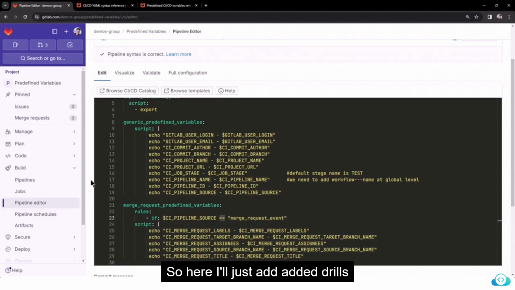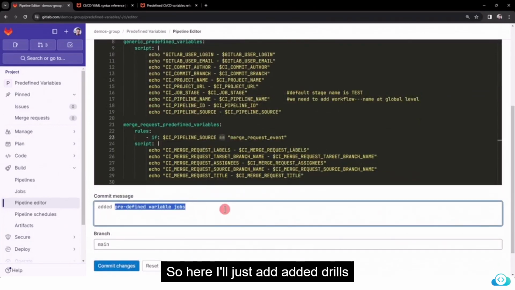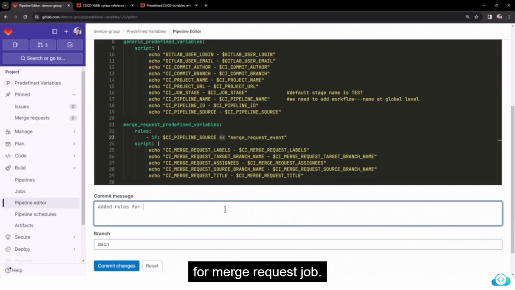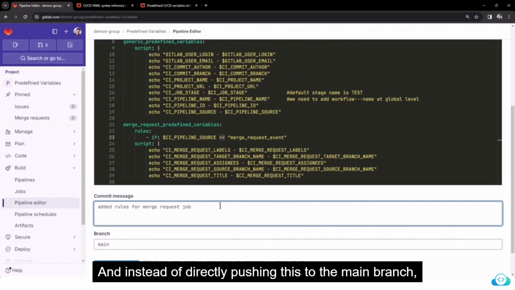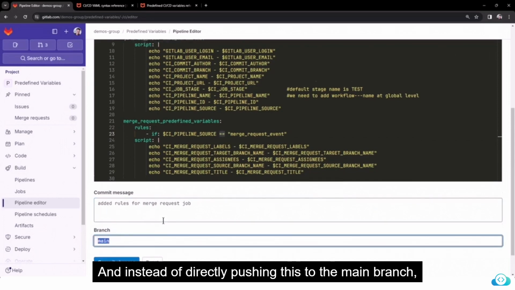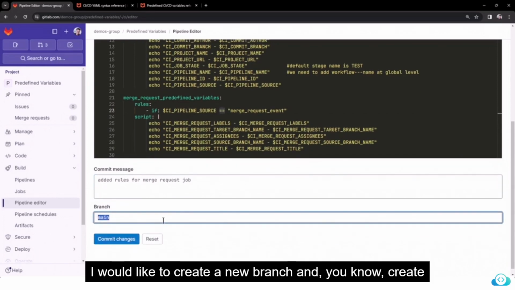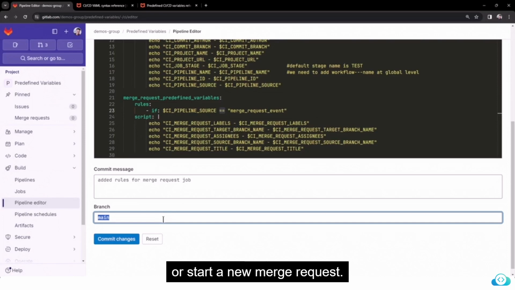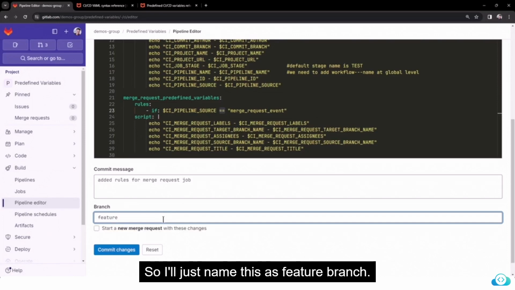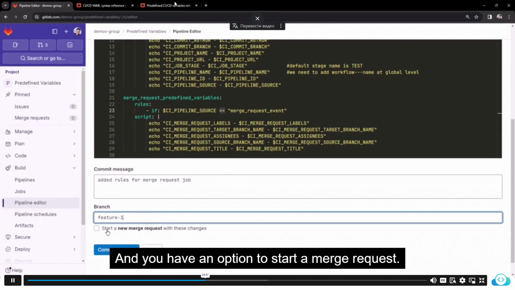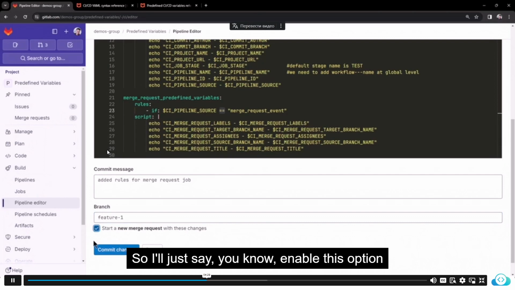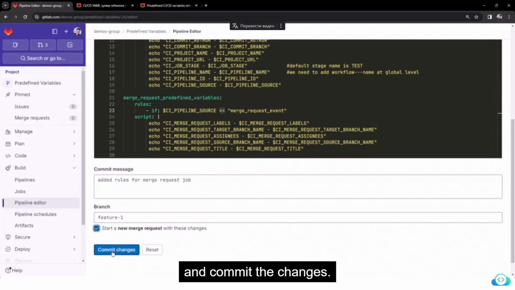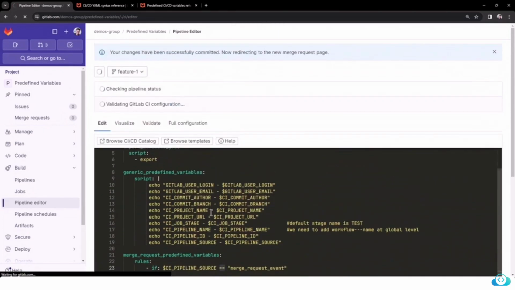Okay, so here I've just added rules for the merge request job. And instead of directly pushing this to the main branch, I would like to create a new branch and start a new merge request. So I'll just name this feature 1. And you have an option to start a merge request. So I'll enable this option and commit the changes.